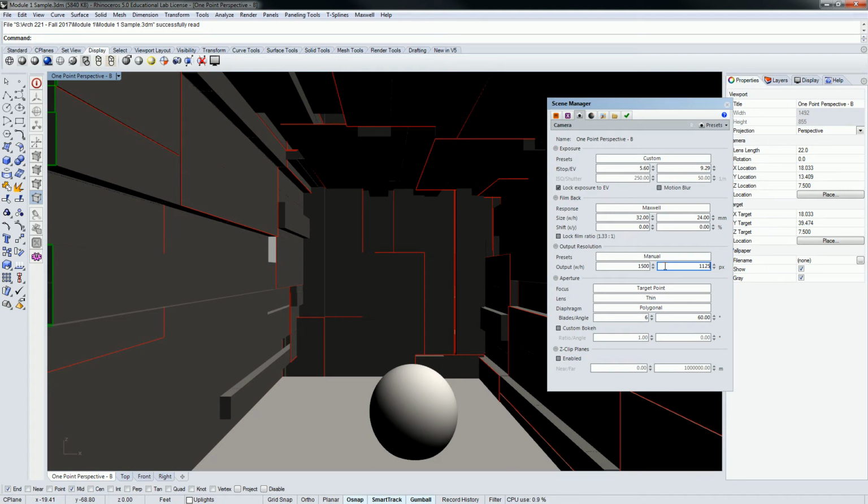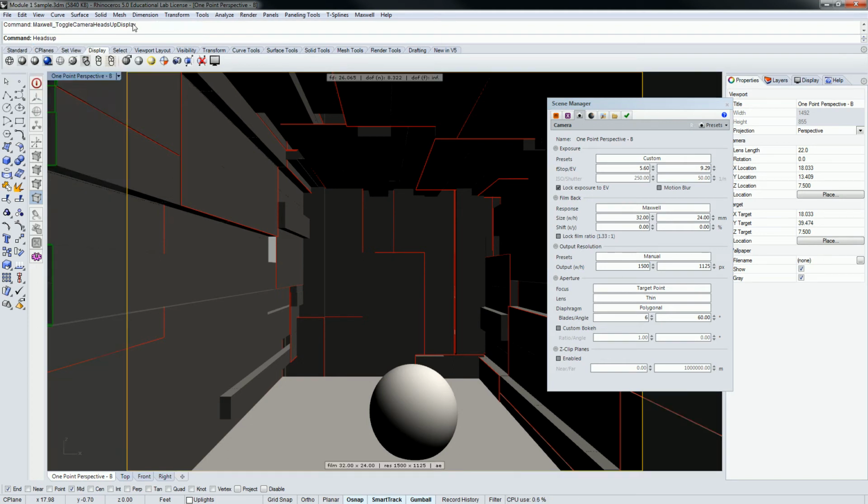Okay. Now that's not everything. The other thing that I showed you before we crashed was the heads-up display. That's a very significant part of the process. Go up to your command bar and type in heads up, and you'll see Maxwell toggle camera heads-up display, and that'll put your image format up here on screen. That shows you that the film now is at 32 by 24, which is the right ratio that we're looking for, and basically the image is ready to render.